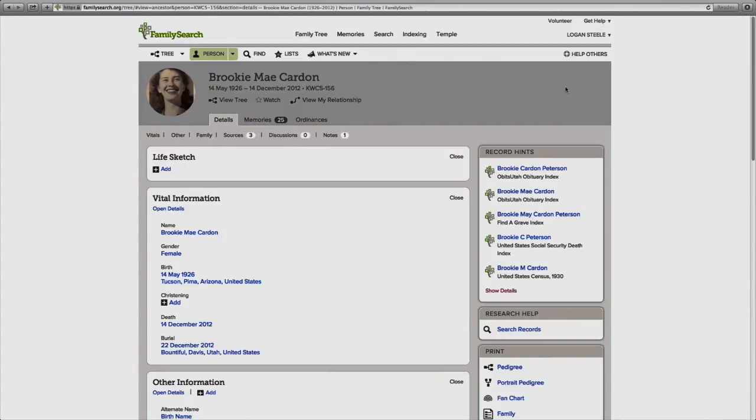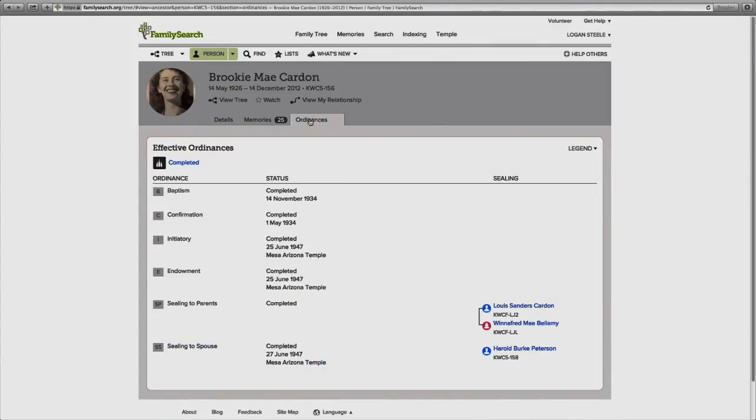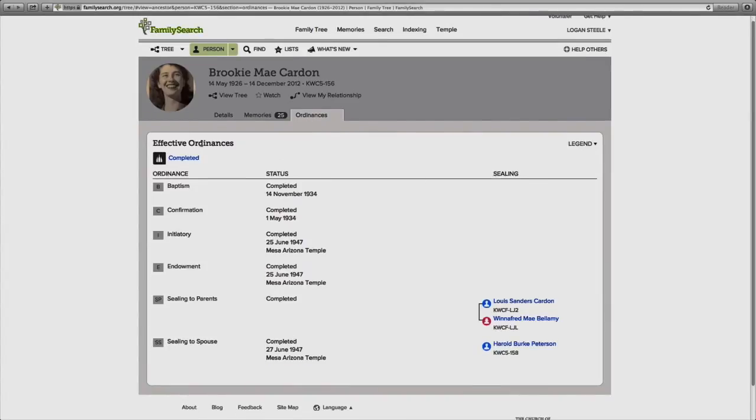go over to record hints. This shows you records they believe line up with Graham's and for us to decide. And this is a fun one, ordinances. Click on ordinance right here, and it shows you that Graham has completed all of her ordinances. Baptism gives you the date, confirmation, initiatory, and usually they'll show you the temple. This was Mesa. Oh, in 1947, there are like no temples then. It's fun. Endowment, Mesa, sealing to parents, and sealing to spouse.